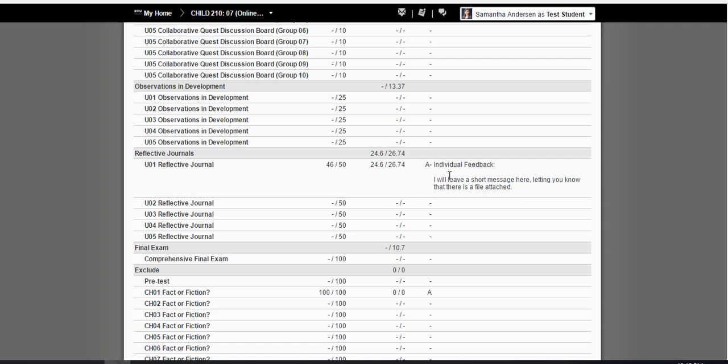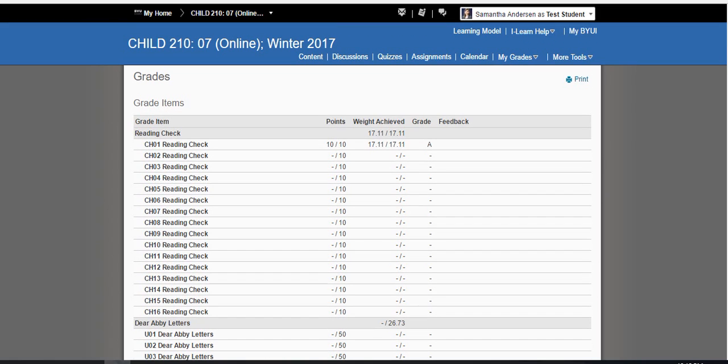And it says, I'm going to let you know that there's a file attached. So there's no way to get to that file from here. You can't find the file, right? That's confusing. Sorry about that. But I'll show you how to do it. So you find the file under Assignments. So it's not under Grades, it's under Assignments.